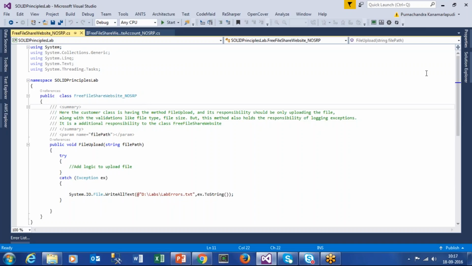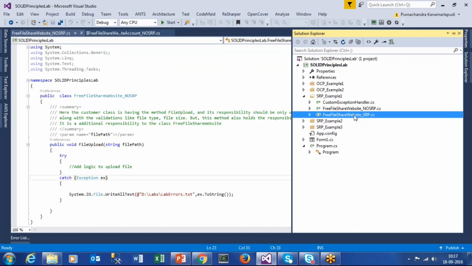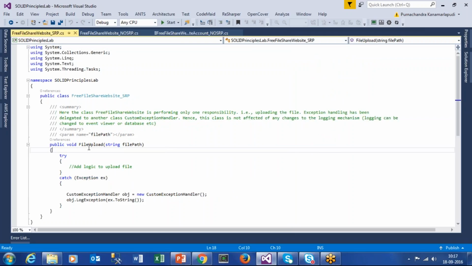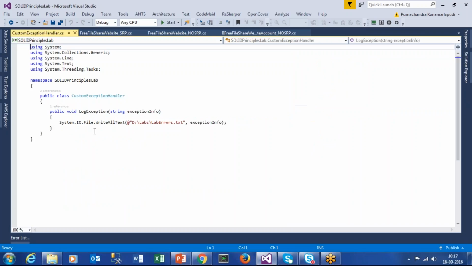Senior guys know how to do this. You may write another class and keep the exception logging methods in that class. That's what I have done. I have created one more class with the same class name, but suffixed with SRP. So the same file upload, but here I have created one more class, a custom exception handler. The class is here, and it has a simple method, log exception.